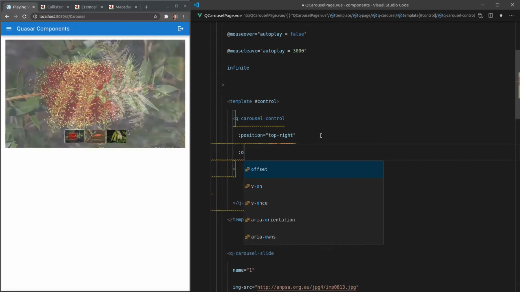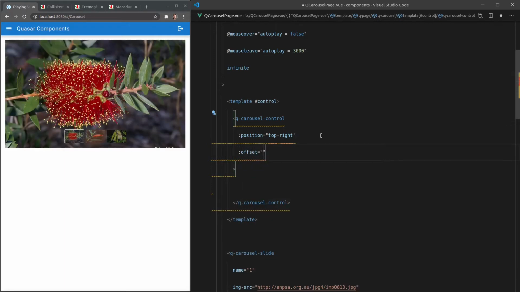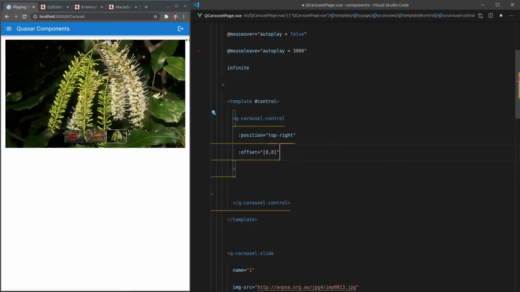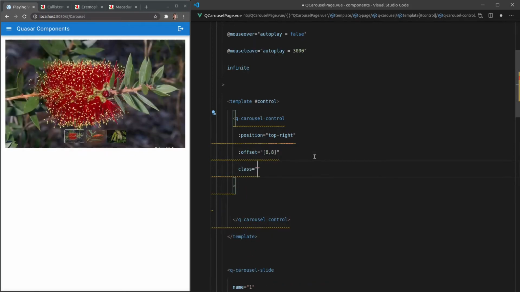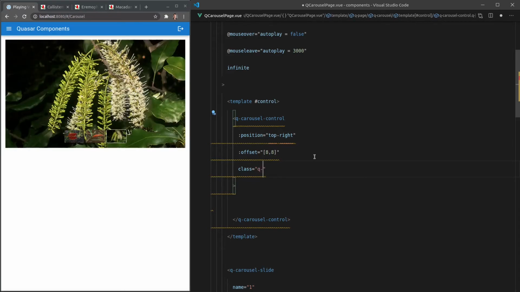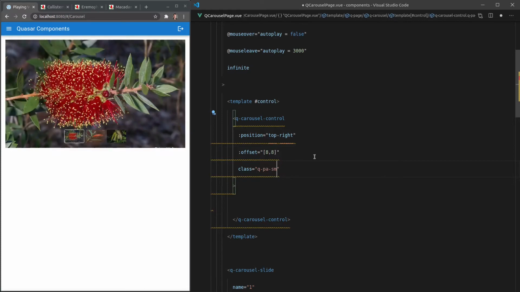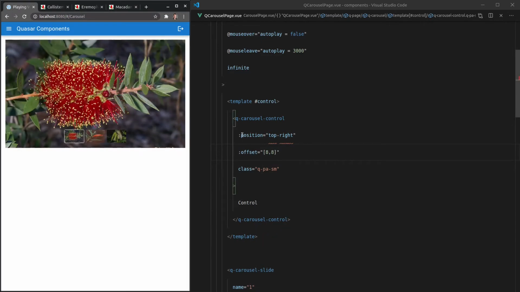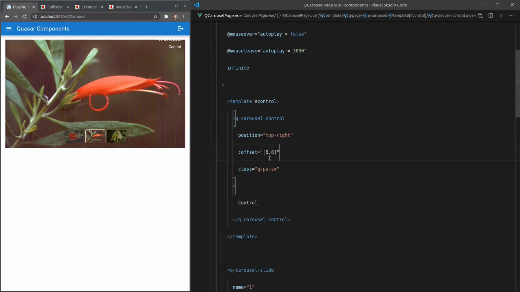And let's set an offset there as well. The offset's going to be, how about 8, just so it's not sitting right in the top right. And then let's add a class as well. And just to begin with, I'm going to add a little bit of padding so it's a bit easier to see. Q-pa-small. And we'll put in here control. Oh, we'll have to get rid of that. Yeah, there we go. So it's showing in the top right here.